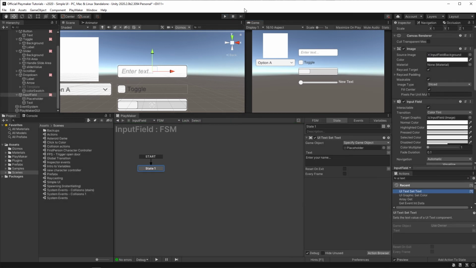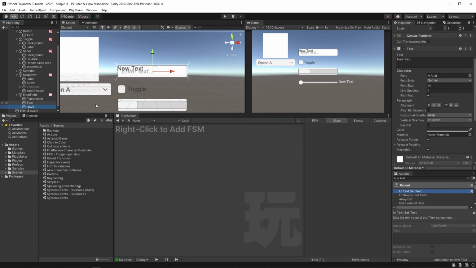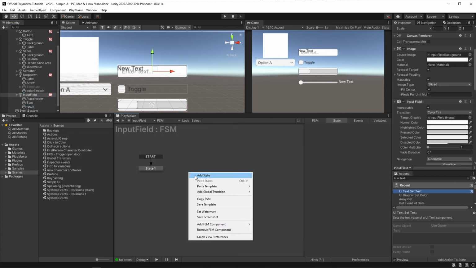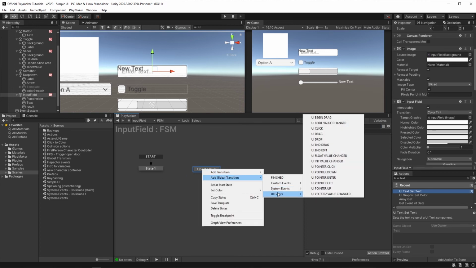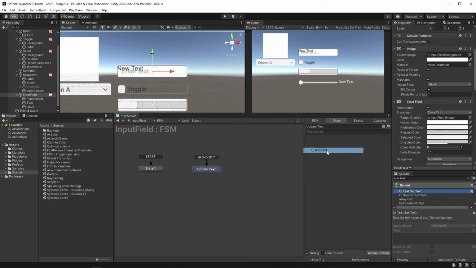Now let's set this up so it actually does something with your name once you've entered it. So right click on the input field, go to game object, UI, text. And I'm going to call this result. Now in the input field FSM, we're going to create a new state and call it update text. Then add a global transition, UI events, UI end edit. This transition gets fired off when you hit enter in the input field. What we want to do here is get whatever the player just typed in and do something with that.